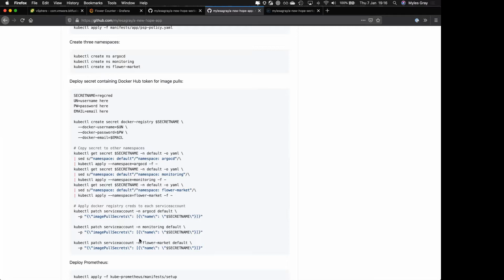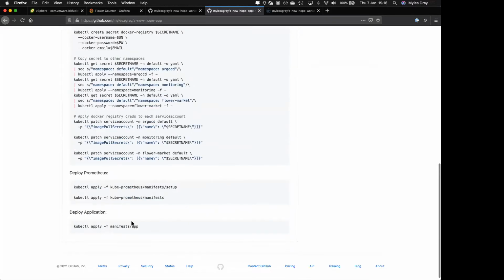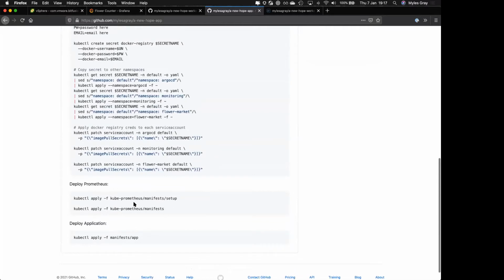So I've just documented how you would patch your credentials into each namespace so you can get around that, and then deploy Prometheus and the application. And the reason that we deploy Prometheus here is because we actually use Prometheus external metrics.